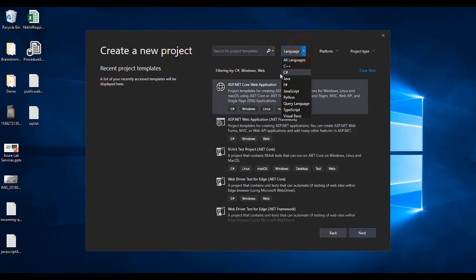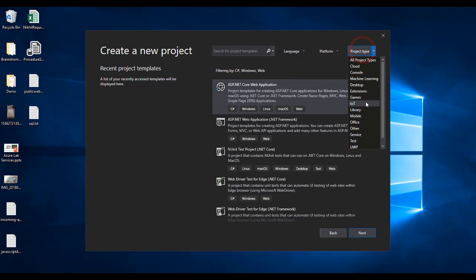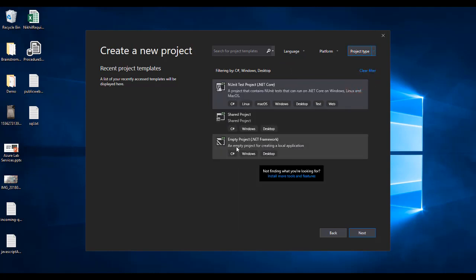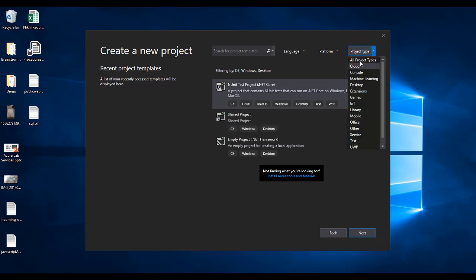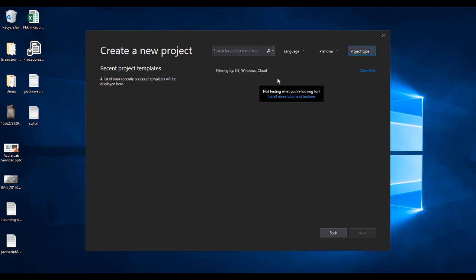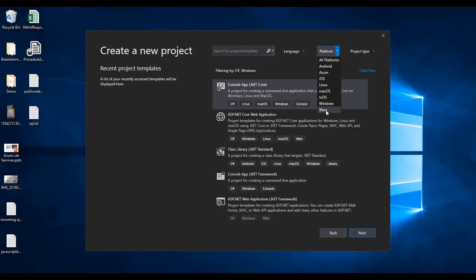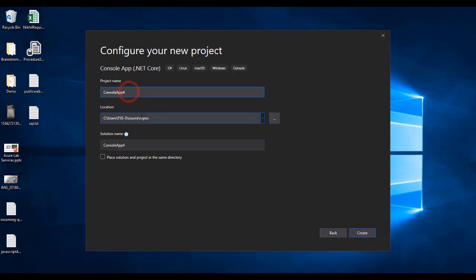Let's see with C#, and we can see the desktop ones. It might be an empty project, shared project, or unit testing. If I choose cloud, nothing is configured on my system for the cloud. Then I choose Windows and C# here, with ASP.NET Core. I just click Next here. I need to give the name and path.